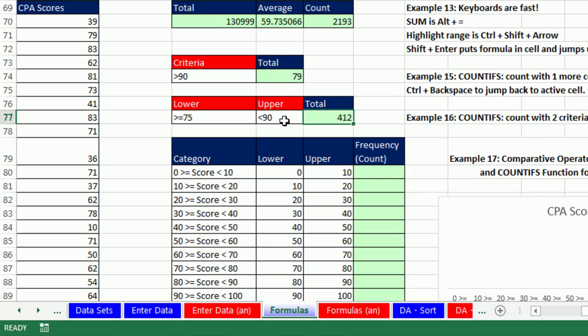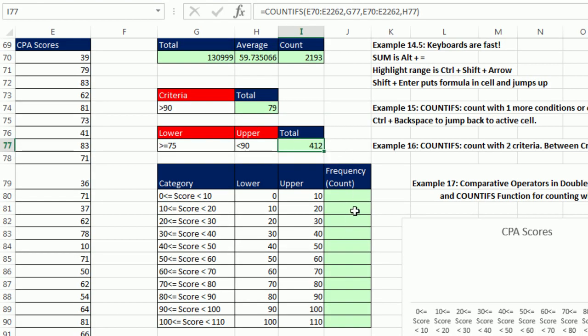412 people were between 75 and 90. Now, our last formula for this sheet is going to be just like this one, except for 2 things. We're going to have to be able to copy it down an entire column. And check this out: the lower and upper limit for each of our rows does not have the comparative operator in the cell. Up here, we put the comparative operator and the number in the cell.